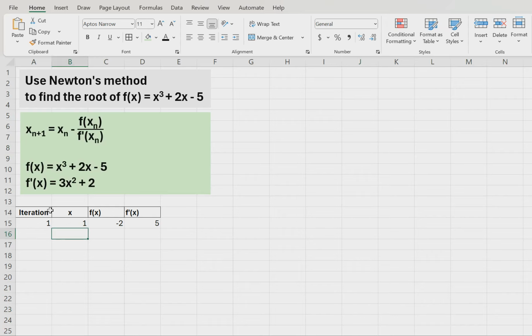So we're going to use these two equations to figure out what the root of this function is. So in Excel, we're going to create 4 columns here, where the first column shows the iteration number of Newton's method. So for that, we can just type a 1. The next column shows the initial x value that we're going to choose. So this is a value that you get to choose. So for this example, I've just typed in a 1 as our initial x value.